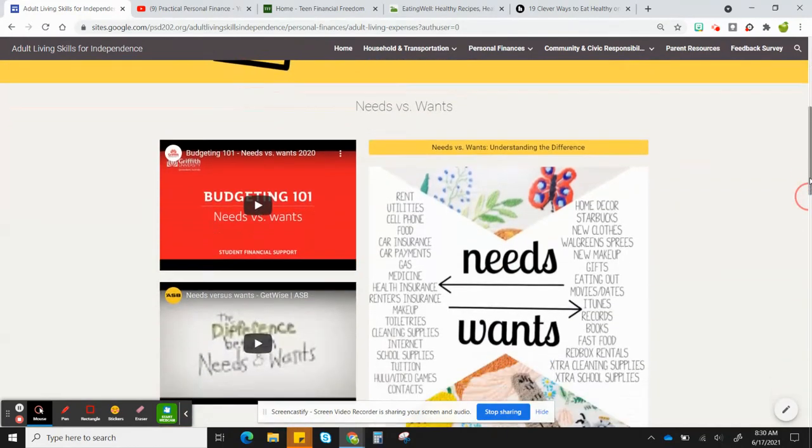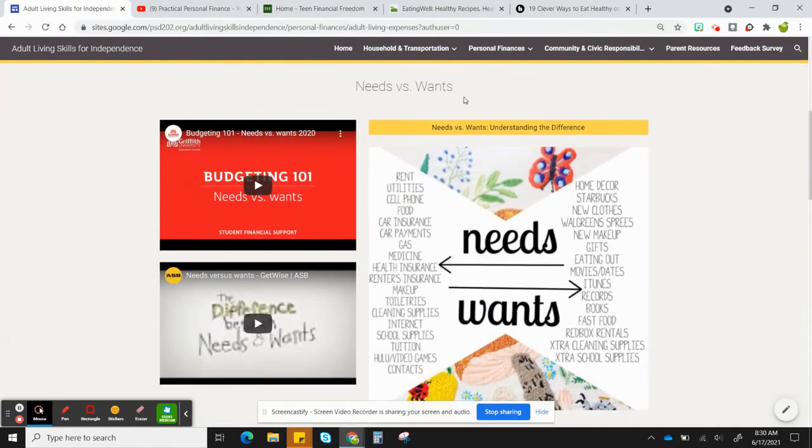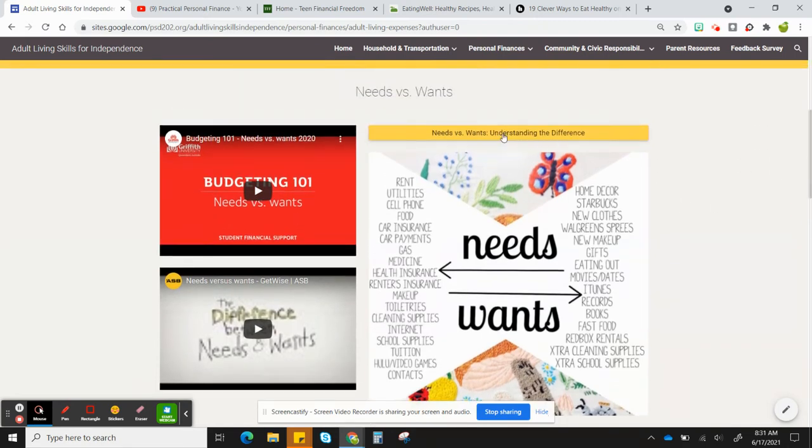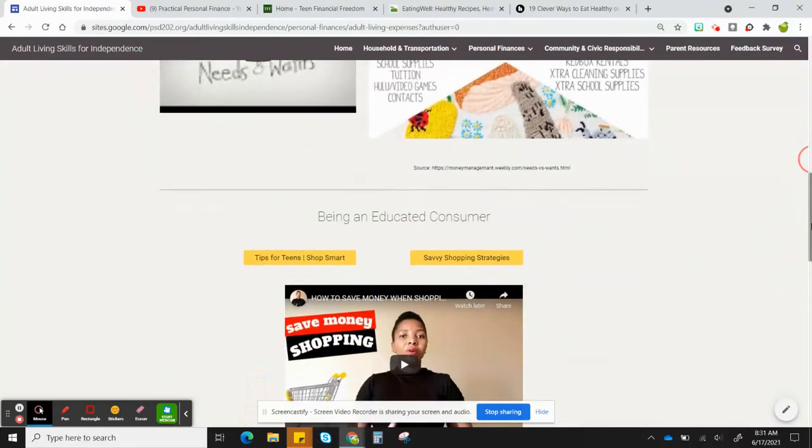Next, learning about needs and wants is something that we all study a bit in economics class, but this gives some more information how it connects to your budgeting and saving money. So you want to know what the difference is in needs and wants. There's an article you can click on here and a visual that might help you.